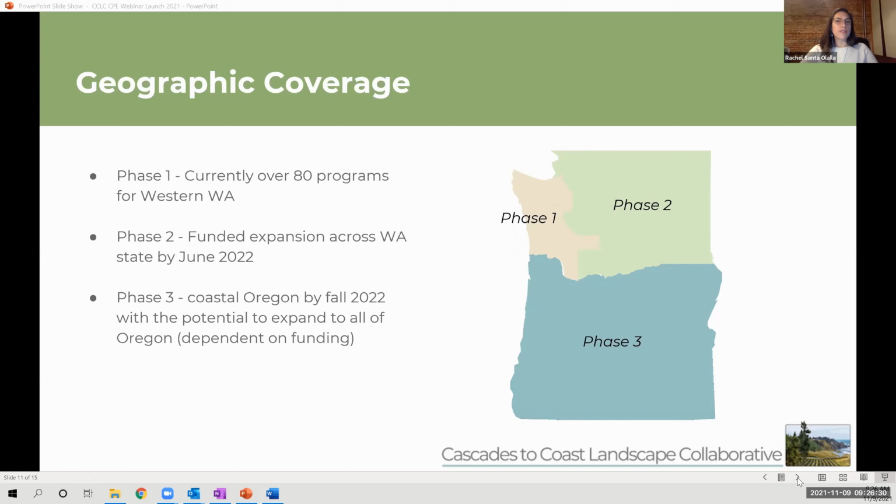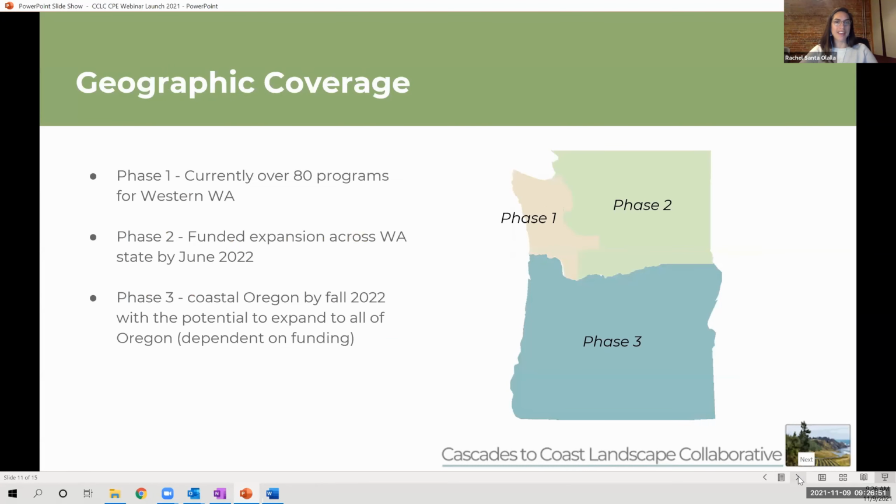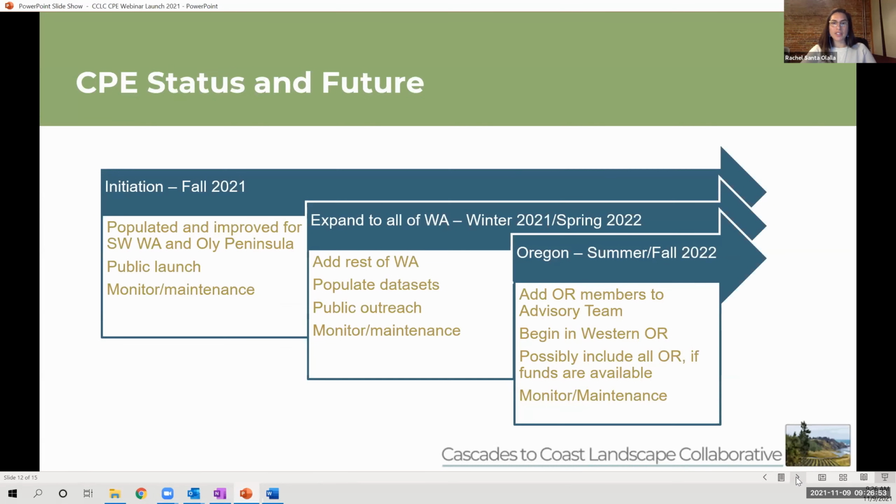And then also phase 3, we're shooting for coastal Oregon first by fall of 2022. And if we have the funding, then we can expand to the rest of Oregon. So we will also be having some interns coming on in the summer from Fish and Wildlife to help us with that. Yeah, and we can go on, John.